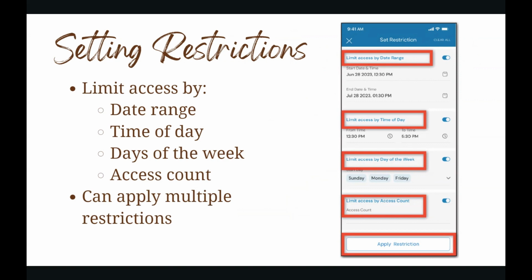So I said, you can do date range, time of day, days of the week, access count, number of times, and you can do multiple restrictions. So let's say, for instance, you have a housekeeper and you're like, you know what? I really don't want to give her a code. I just want, she can have a QR code. You can have it all.